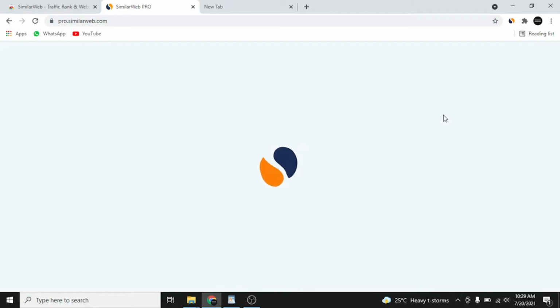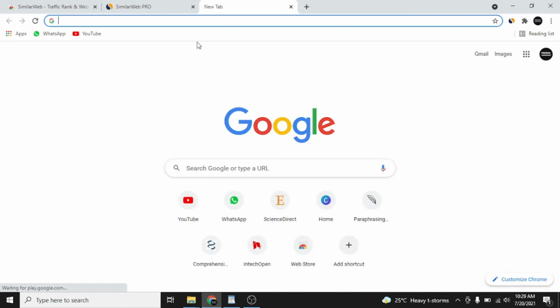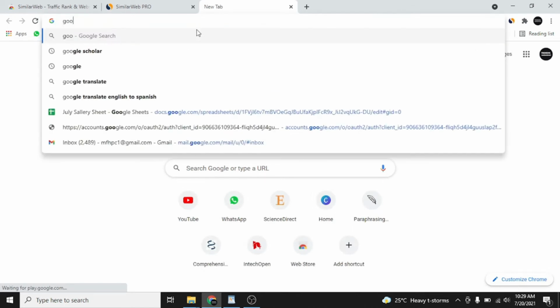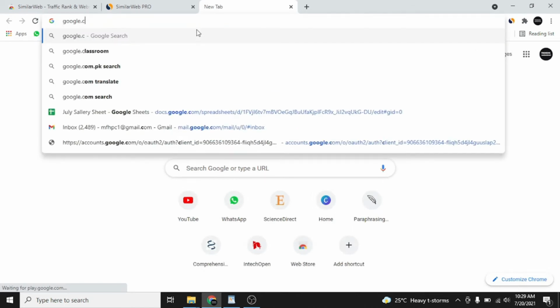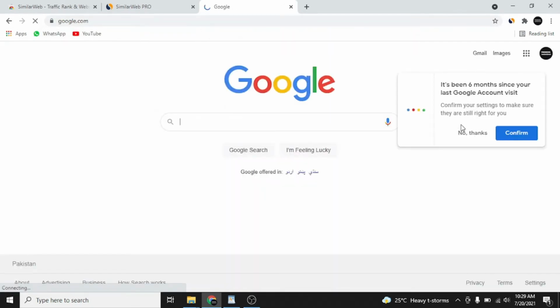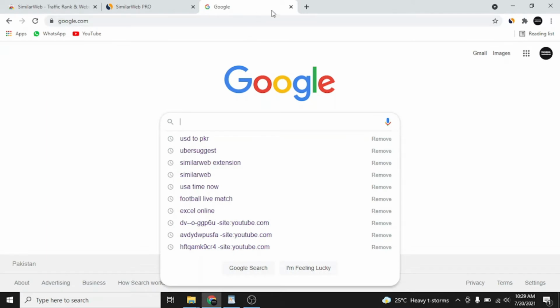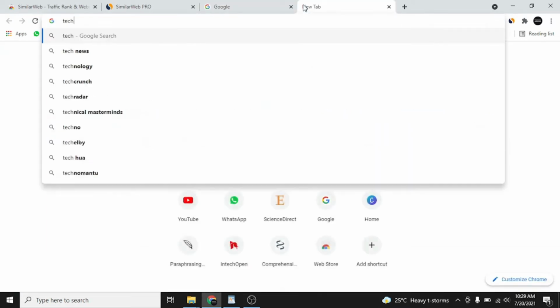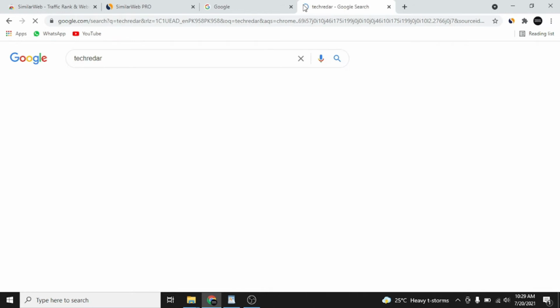You can see. Okay, friends, first let's suppose I'm going to open google.com. Now I'm going to let you know what is the benefit of this extension. Let's open some other website like TechRadar. Here is the website techradar.com.